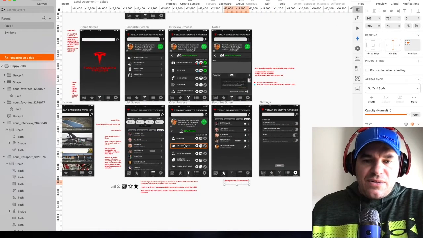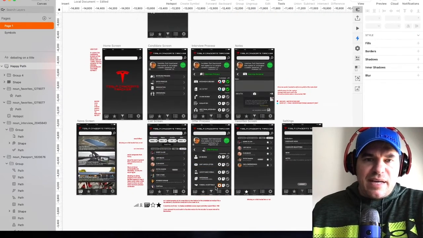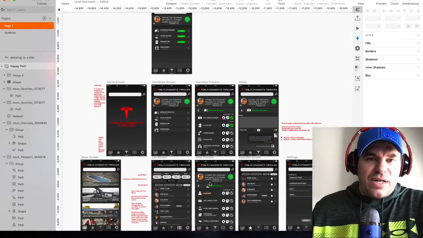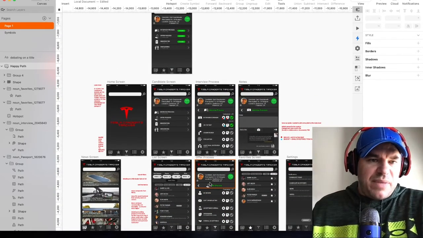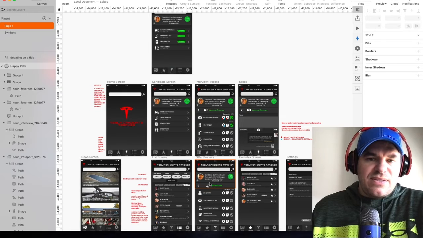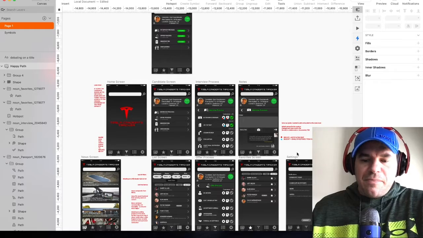But overall, here is the application. So now we're going to just do a walkthrough. I made a dirty prototype using hotspots, and I'll also show you what it looks like on a device.